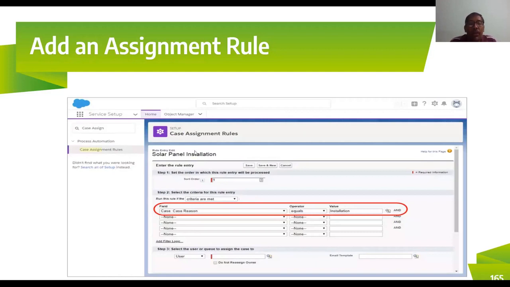So already we have created the solar panel installation rule, right? You have to select the solar panel installation and then go to that rule. Now the rule entry is going to be 1. The case reason is equal to installation, that you're going to create. After this, you're going to save it, right?